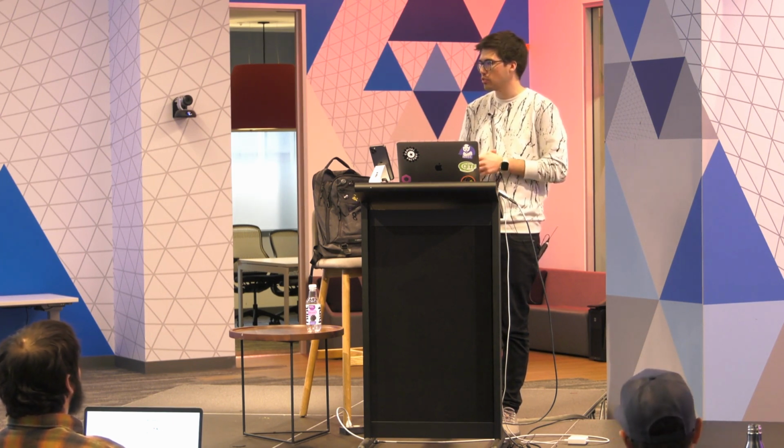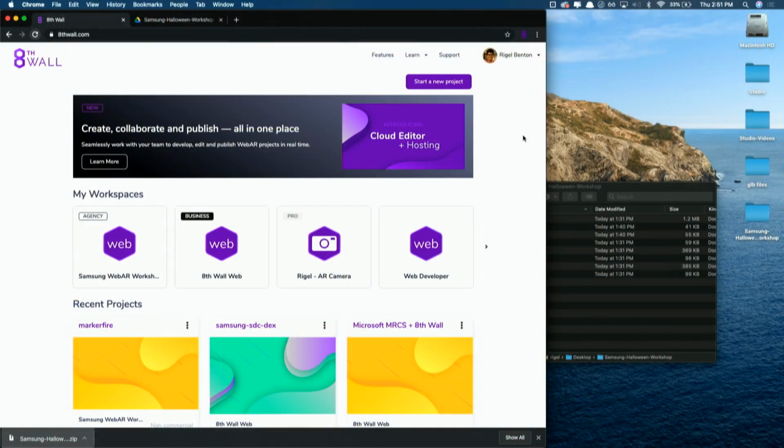But one of the things we learned throughout the last year was how disjointed all the different tool sets are, from the actual development to serving, and even things as small as having to plug your phone into your computer to debug it, right? So we decided that we were going to set out to build the absolute best set of tools for WebAR development, and that's what we've done. This is what we're going to show you today. We call it our cloud editor and hosting solution, and it's accessible to anyone with an agency or business plan with 8th Wall for now.